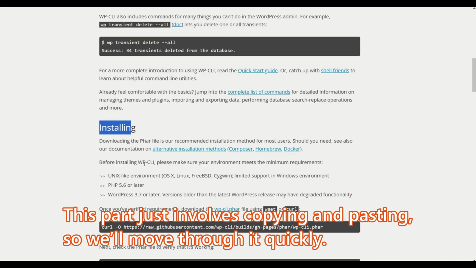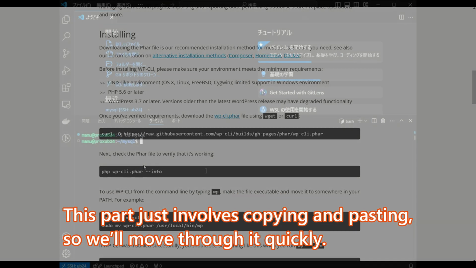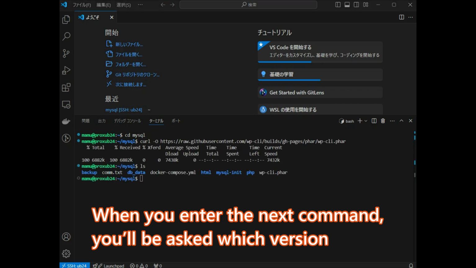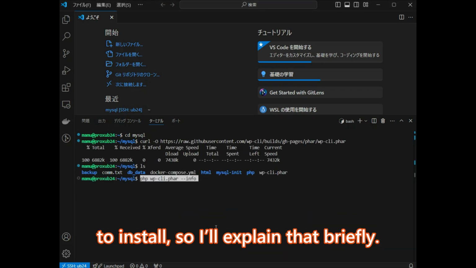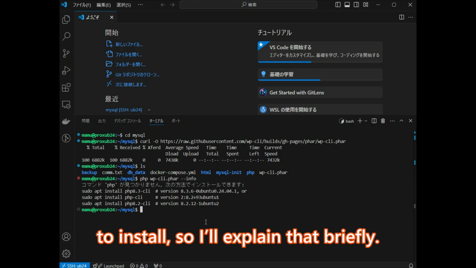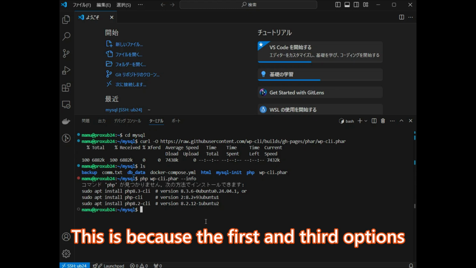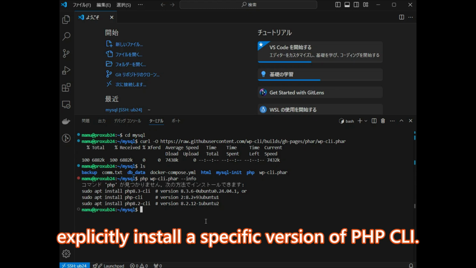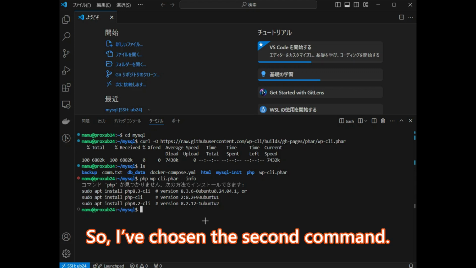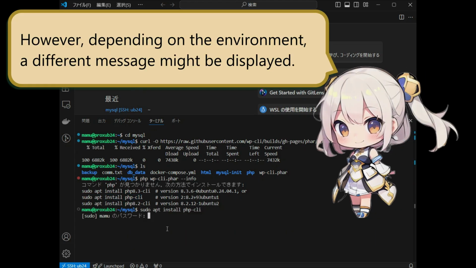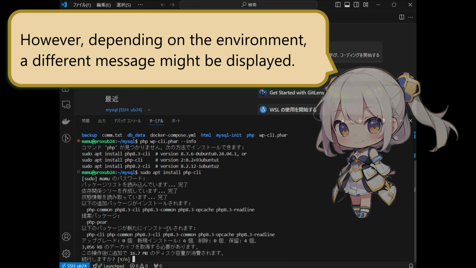This part just involves copying and pasting, so we will move through it quickly. When you enter the next command, you will be asked which version to install, so I will explain that briefly. I recommend entering the second command. This is because the first and third options explicitly install a specific version of PHP-CLI, so I have chosen the second command. However, depending on the environment, a different message might be displayed.